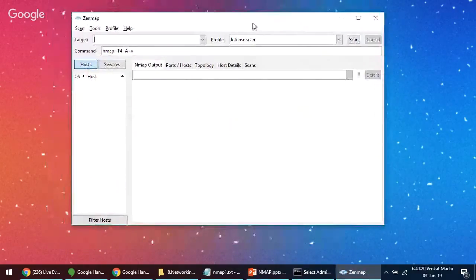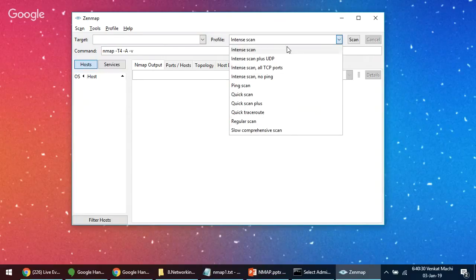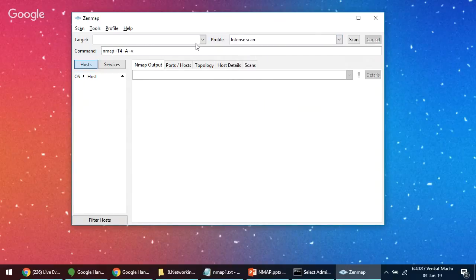So this is my Zenmap. Zenmap is nothing but a user interface for your Nmap. You are able to see there is a target window over here, and over here you are able to see the scanning options and everything. You can download this tool from nmap.org, and I'm going to give the target here.